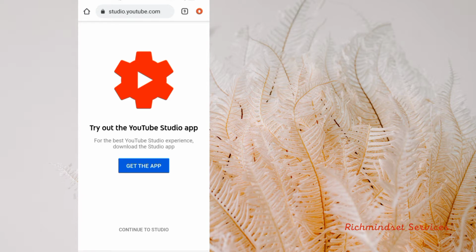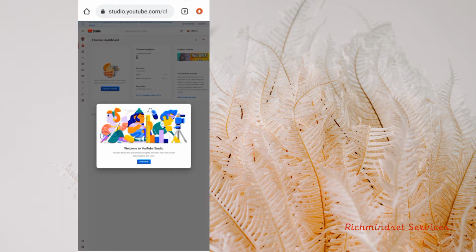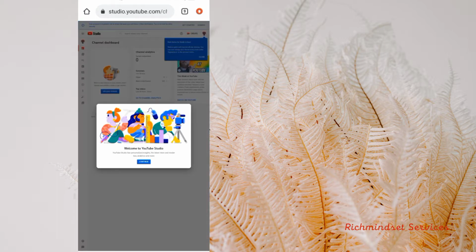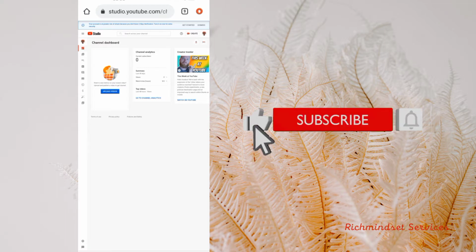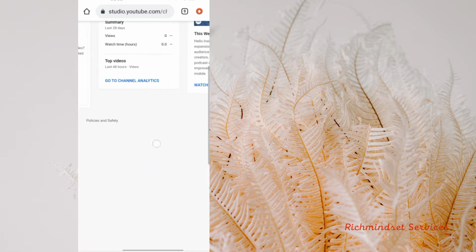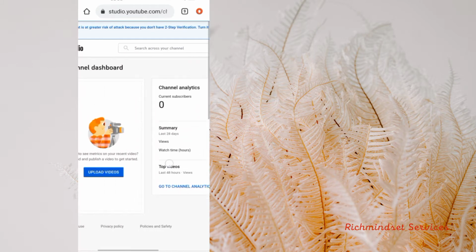When it says get the app, don't use that option, because if you go through that route, you're not going to get the song from there. So we say continue to studio. So you see, it says welcome to YouTube Studio. So basically continue. This is how the YouTube Studio looks like on a computer. This is the dashboard. The only thing that you have to do here is look closely, zoom in to see what you're doing, or squint your eyes, whichever one.